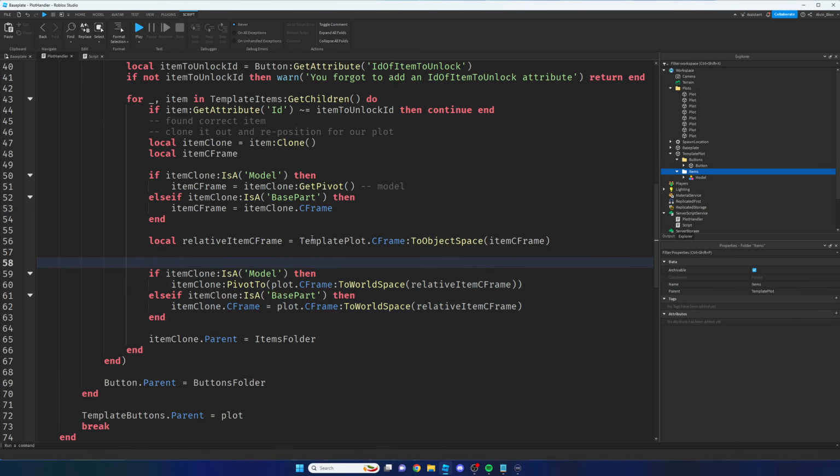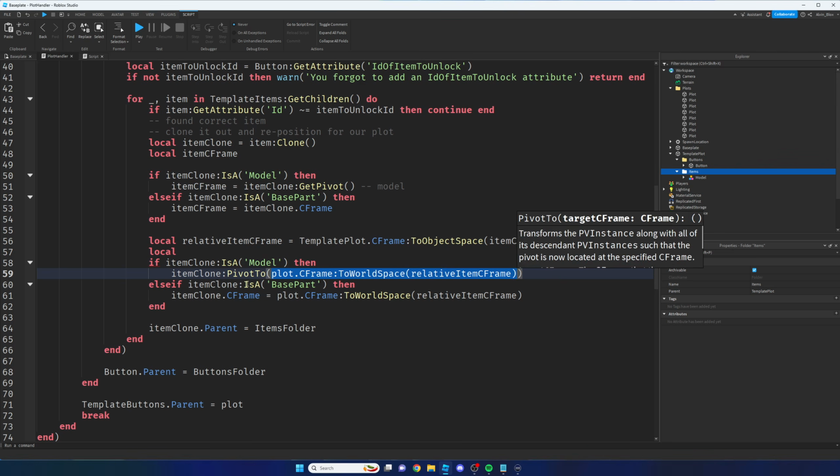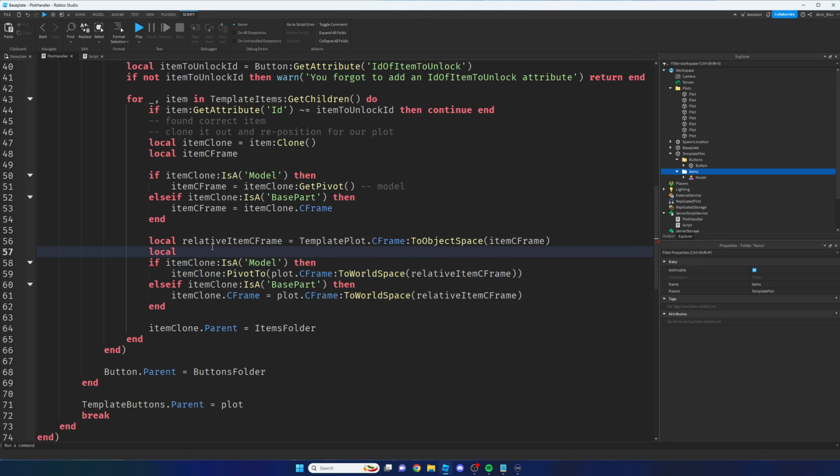And what I'm also going to do is create a variable because we're reusing this. We're writing the same thing twice. So just to make it cleaner, I'm going to call this world CFrame of new plot. And I'm going to update this here and here. And it just looks a lot cleaner like that.